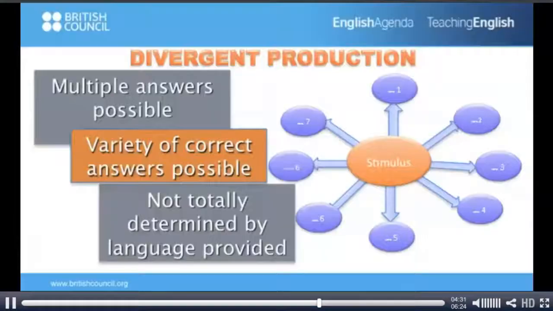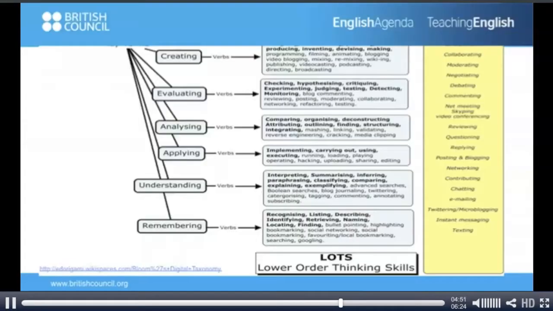But divergent activities generate a lot more language simply because it's possible to have many different answers to the same thing. It's possible to have various correct answers, not just one. And also you can use lots of different prompts, not just language. And if we look at Bloom's amended taxonomy, it's based on knowledge and understanding and applying, using the knowledge, but at the top of the range is creating.